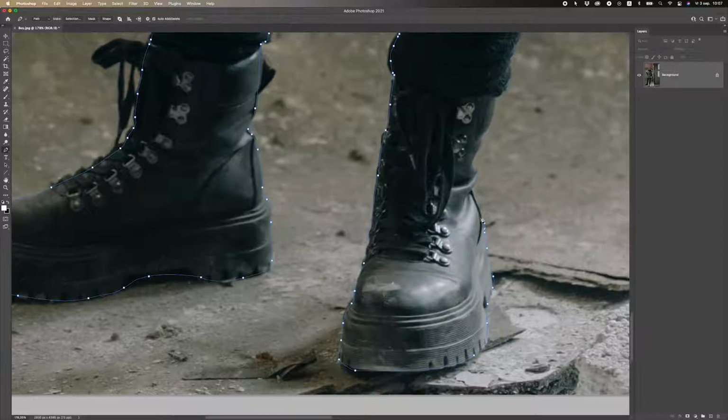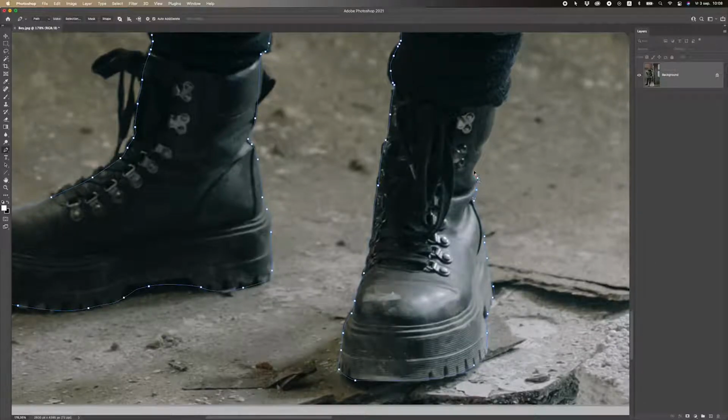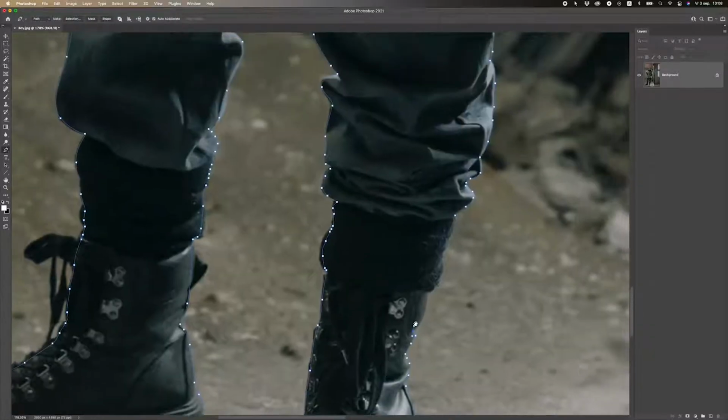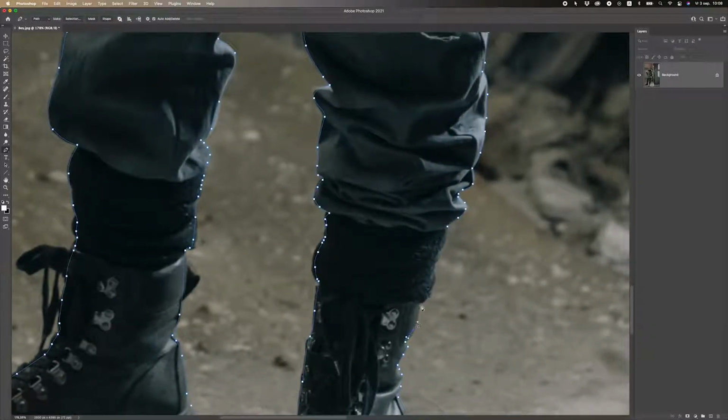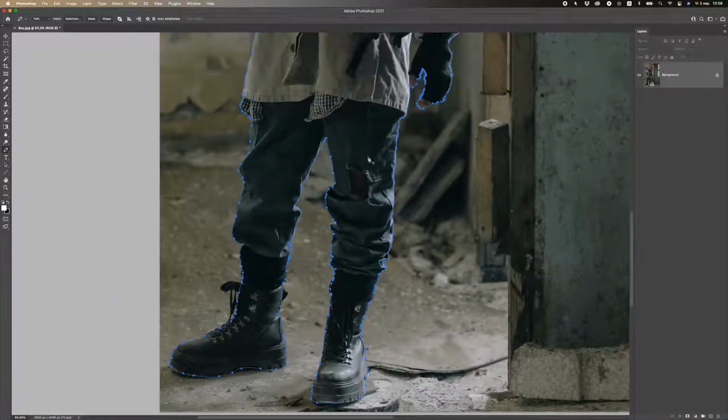And maybe you see one point is not where it's supposed to be. You can always move that point a bit around. So that's the best thing about this selection with the pen tool. You can always adjust points. All right. Once you get to the first point, you want to close the selection, right? So now it's closed because we got to the first point.